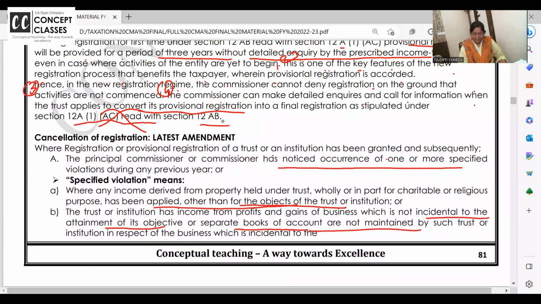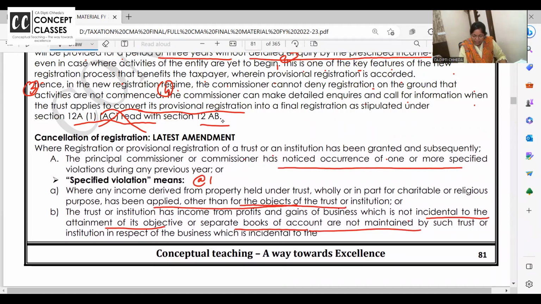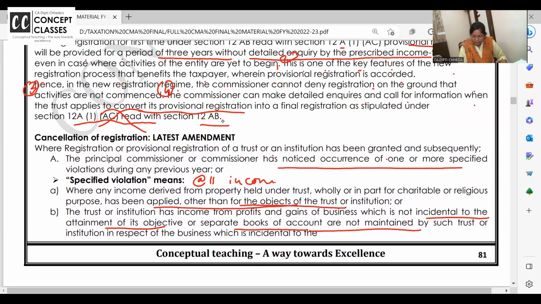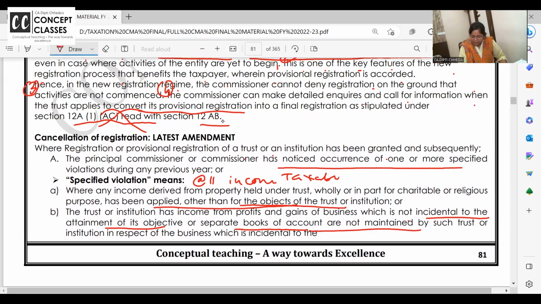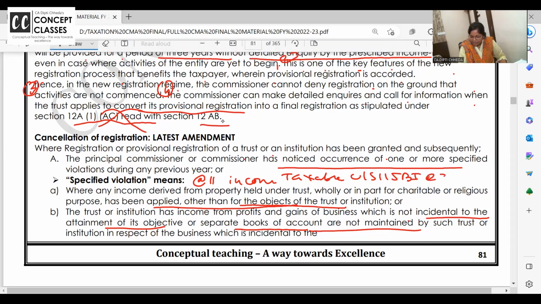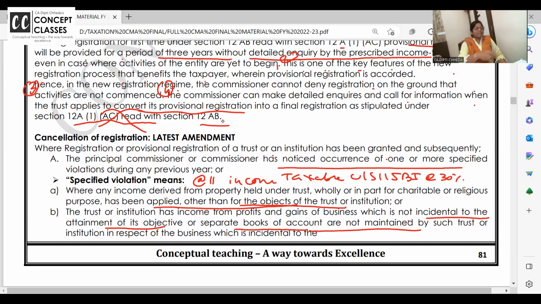Can you write some running notes? Specified violations, all income taxable under section 115BI, newly introduced section, at 30%. जैसे anonymous donations होता है ना, I'll read 2-3 times because this is new for you. Take your time, and next when we are doing exit tax also, if you want to check, you can.